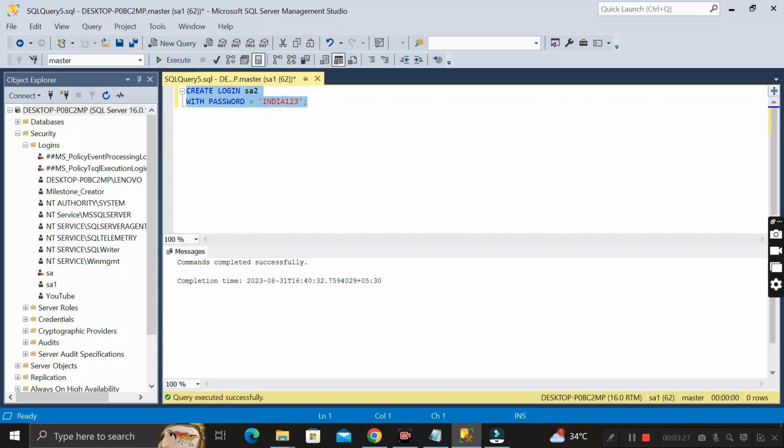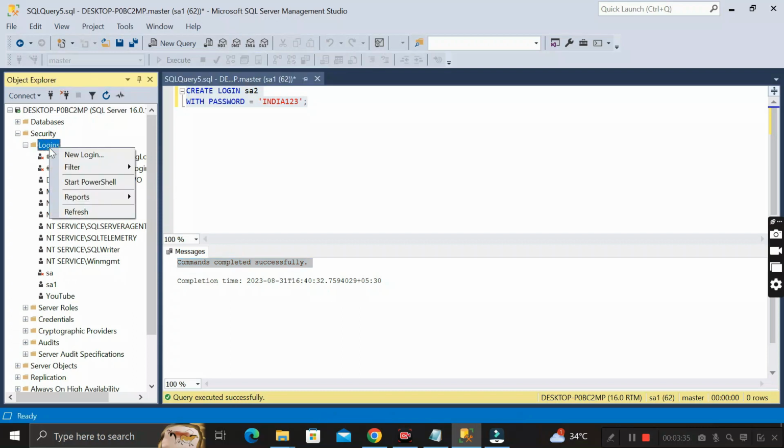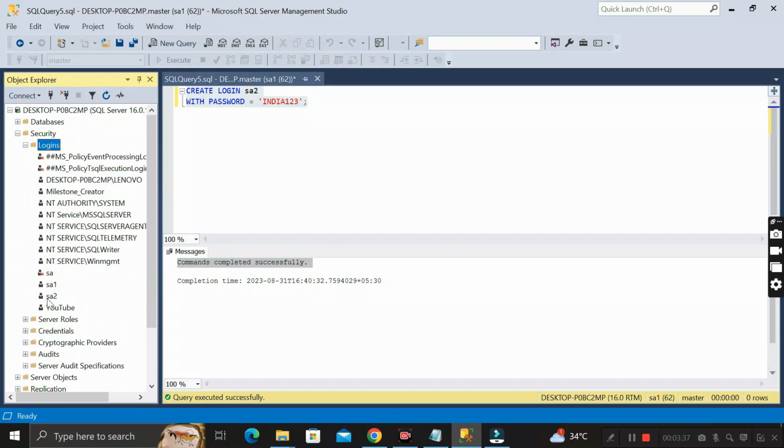And here you can see we have successfully created the new login, but here I am not able to see that new login. So for that, just click on it, then right-click on it and refresh it. And here you can see this is the new login, that is SA2, that we have created here.